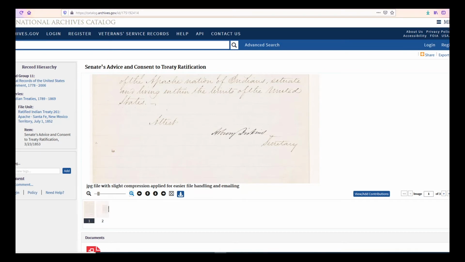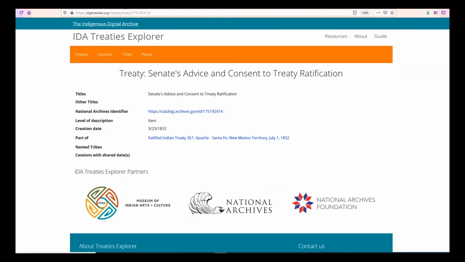I'm going back and forth between databases. I have tabs popped open on my screen, but you can't see. Whenever you click on a National Archives link, you actually leave the IDA treaty database. You must go back to the tab that has the database open so that you can see the record that you're working with. Now that we're back in the IDA Treaties Explorer and looking at the record, you'll notice that there's a creation date. This date is related to this particular document, not the ratified treaty.